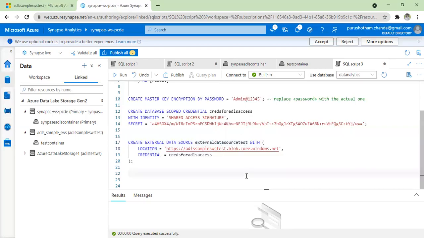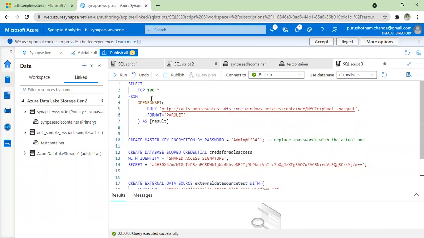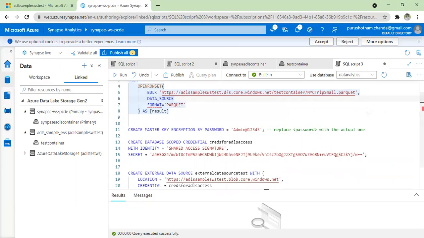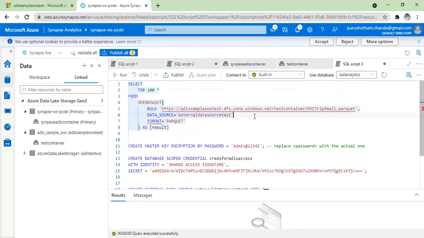Now here, so here what I will do, where is this select? Okay, select top rows. So what I will do is here in the bulk, I'll give something called data source. If you remember that there was something called data source which we were using. So this is the data source. Okay, and the format is same. And I don't need to give the entire thing here. Simply I can give the test container.